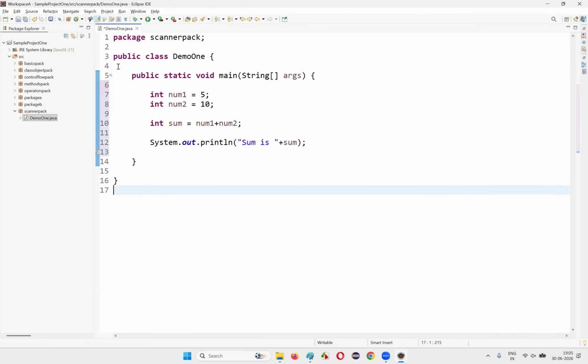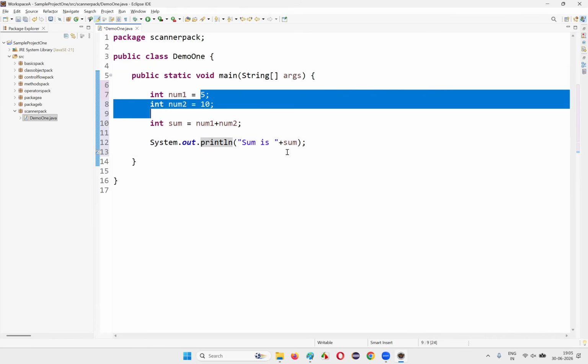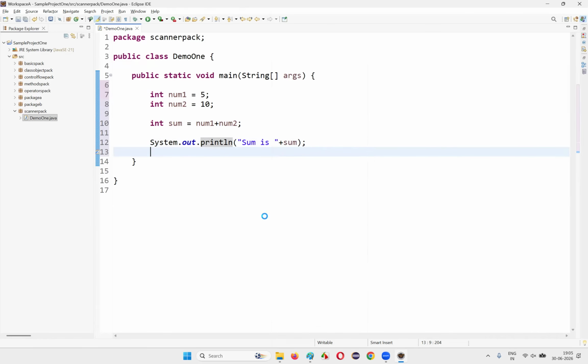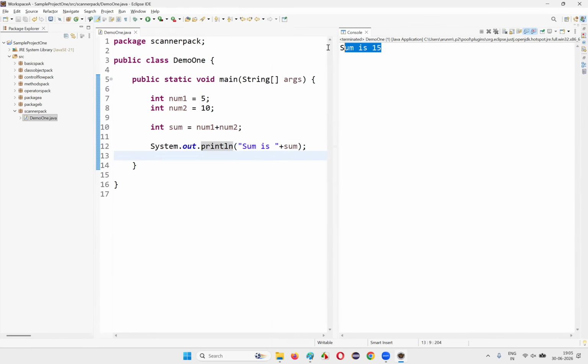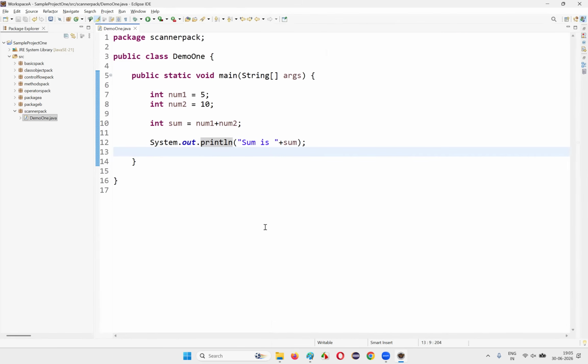You see, anywhere did I accept or take any input from the user in this program? No. I directly provided the 5 into the num1 variable, and into the num2 variable I assigned 10, and I calculated here, and what will be printed? Sum is 15 will be printed. Right click, run as Java application. You see, sum is 15 got printed. All good so far, right? We got the output also.